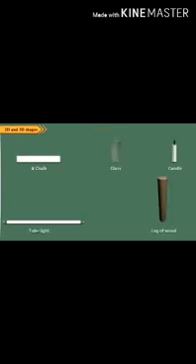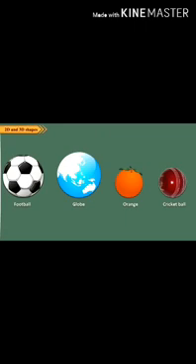Children, we have seen all the objects shown here in our daily life. All these objects have the shape of the cylinder. A cylinder has no vertices. It has 2 curved edges and 3 faces. One face of a cylinder is a curved face. 2 faces, that is, the top and bottom of a cylinder, are flat.